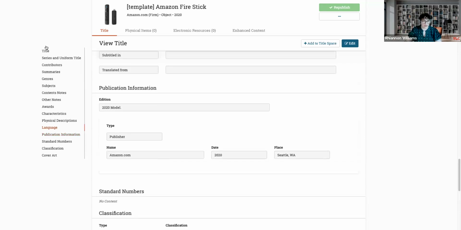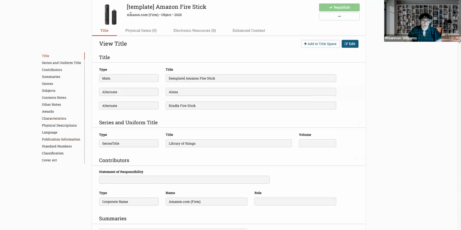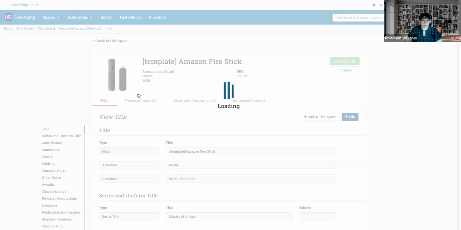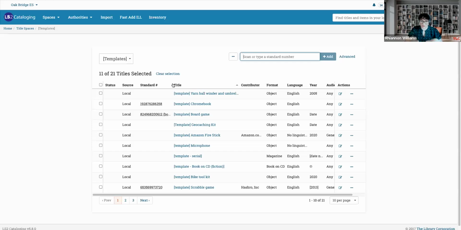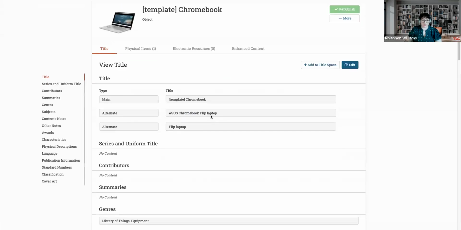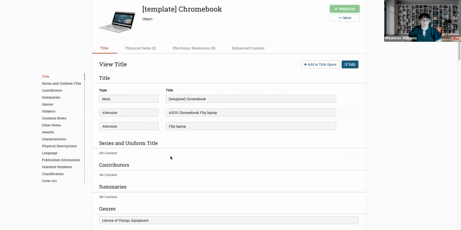So I thought I would just share that with you all. So that's a look at one of the more unique types of items that we've included in here. But again, we've got Chromebooks as well. So this template was built off of one I found in our contributed database.